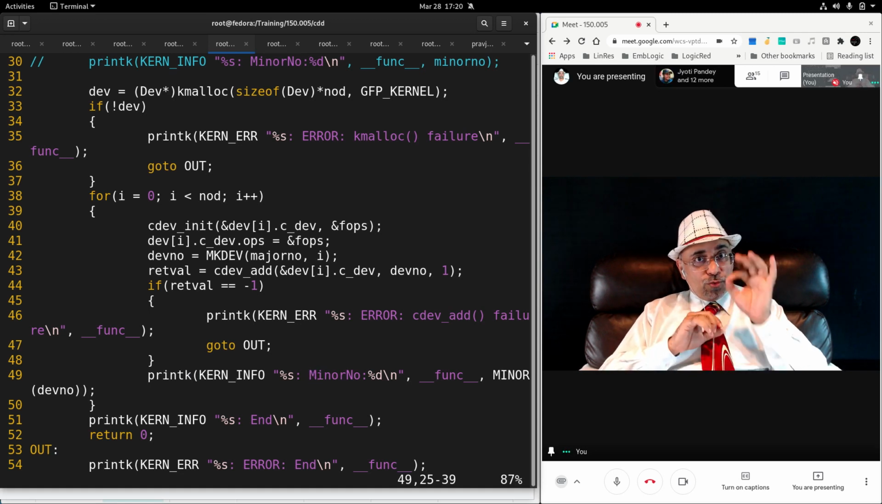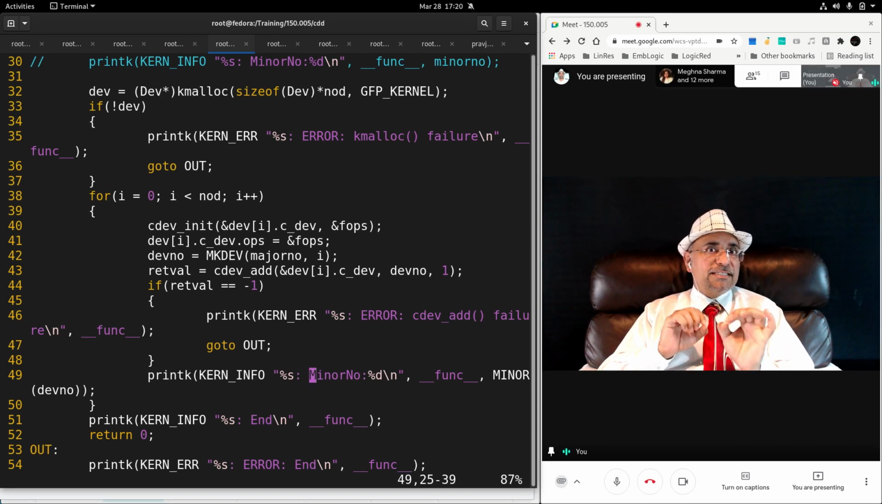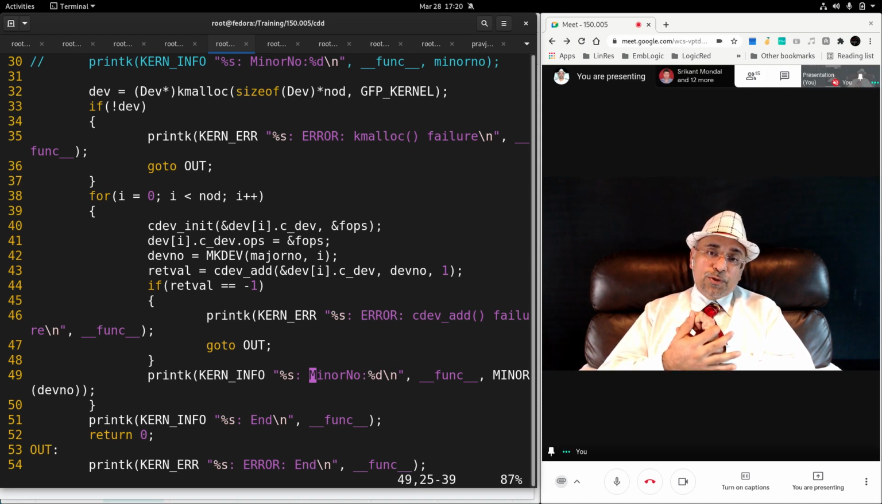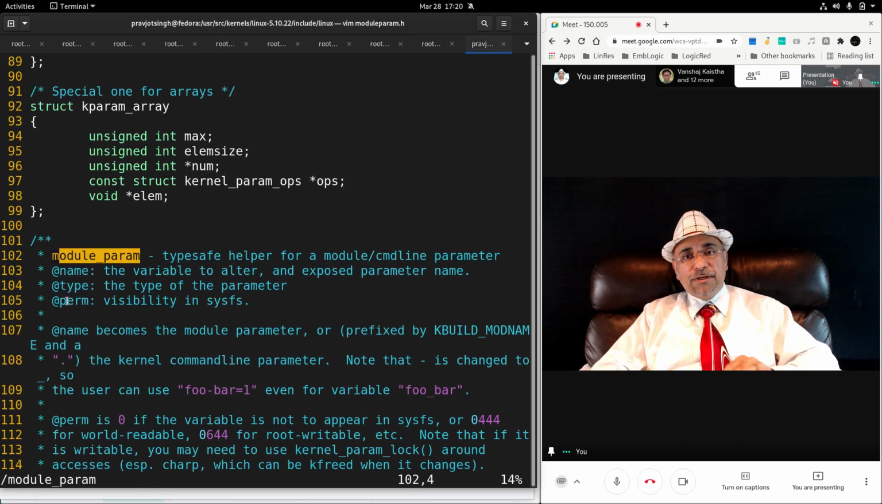Okay, to do a proper cross check on your devices, whether your device driver has successfully registered with the kernel, and the device specific structure cdev is successfully initialized and added to the device table, what we do is display the device ID from here.